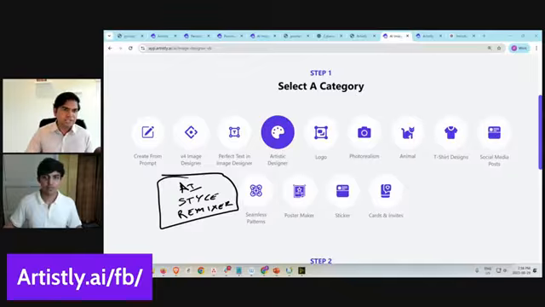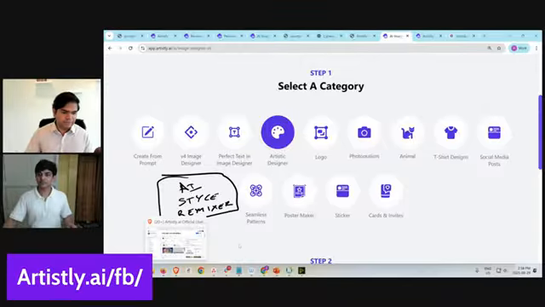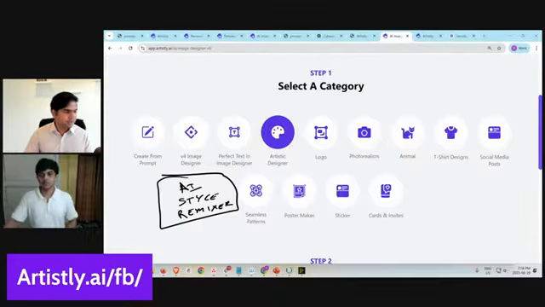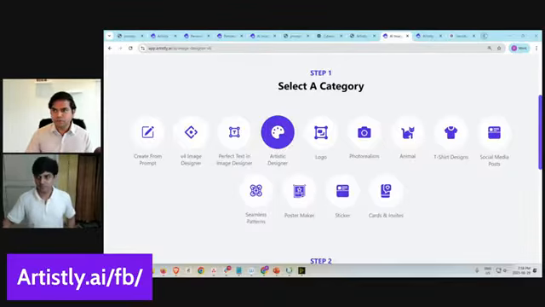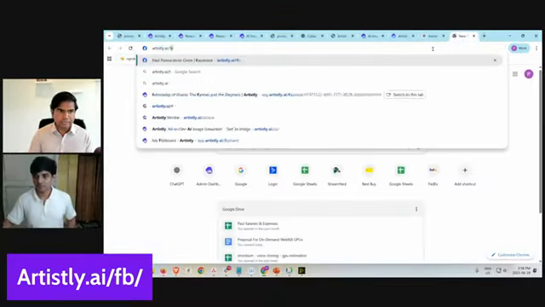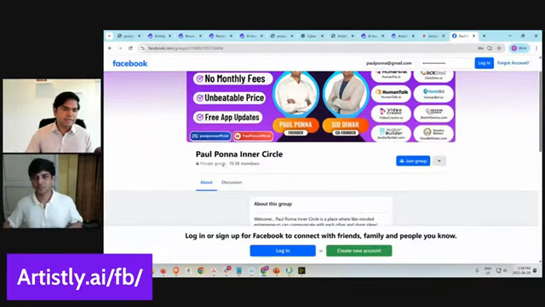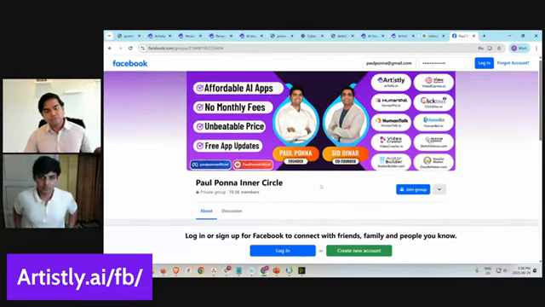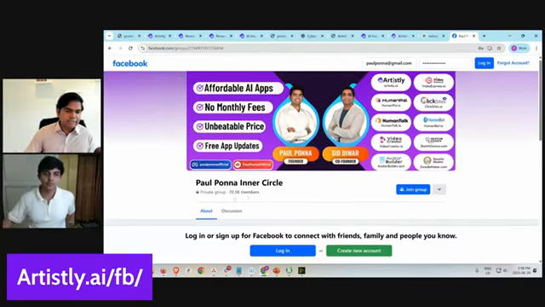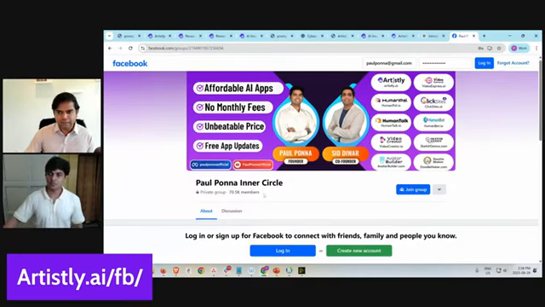So that means when you go here, I'll open this up real quick. If you go into artistly.ai/FP, you're going to come into a group that looks something like this, 70,500 customers. I'm just showing you how it will look. This group is a gold mine because these are actual customers like yourself that you can interact with, share ideas and all that kind of stuff.